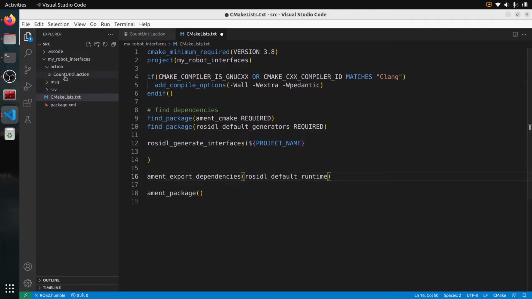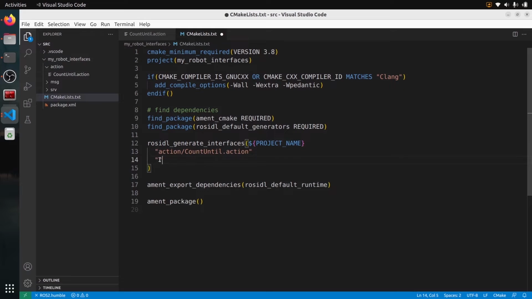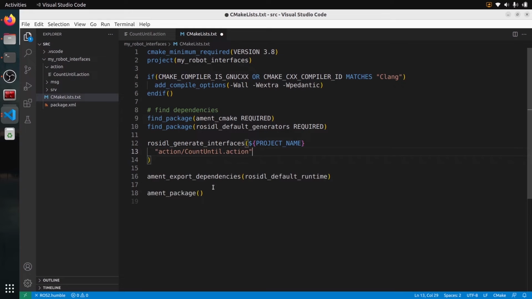And now we have this CountUntil action here. I'm going to put double quotes here, and I'm going to put action here because we are in the action folder, and then the name. So basically the path to the file: CountUntil.action. All right, I want to save this. Once you have done all this configuration, if you add a new action or a new message or a new service, you just put the new interface here on a new line without any comma. That's important. And then you can just compile again.